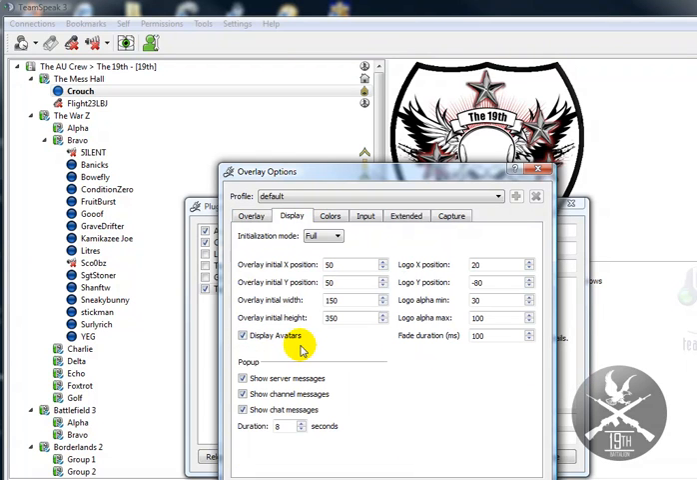First one is display. Make sure that you have this display avatars selected. That will show up in game your rank icon, which Banix has already shown you how to attach to your TeamSpeak. Everyone will have to do that, so make sure at some point you get around to it.